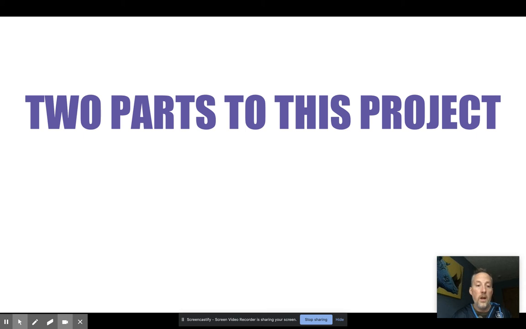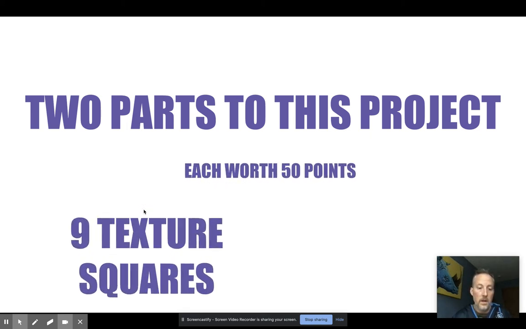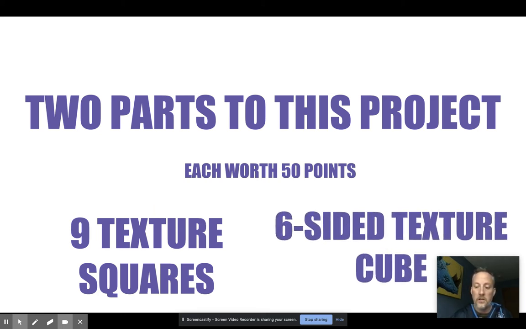So this week we have two parts to this project. Part number one is worth 50 points. You're going to make 9 texture squares, okay? This will be in your sketchbook, so you're going to get your pink sketchbook and go ahead and we're going to work on that, and I'll show you exactly what we're doing. The second part is also worth 50 points. It is a 6-sided texture cube, like this little guy right here I'm holding on to.